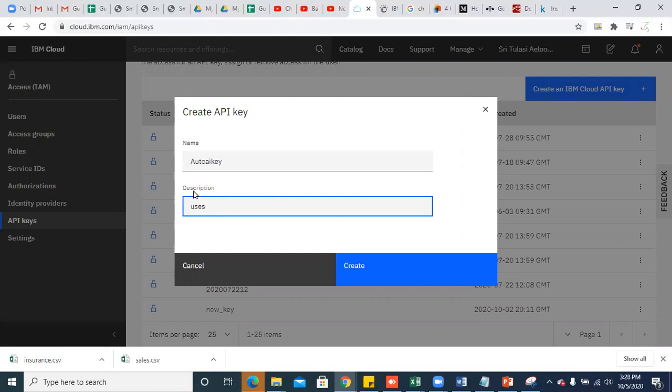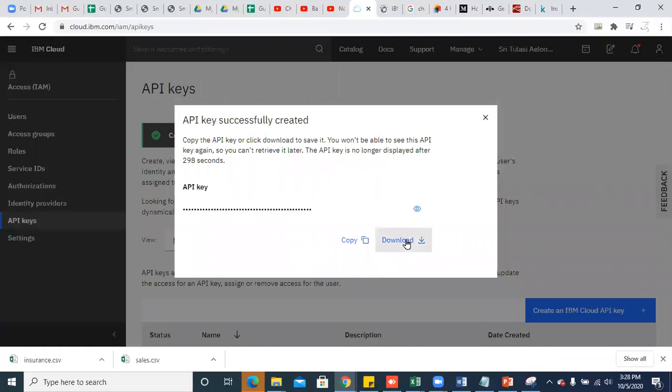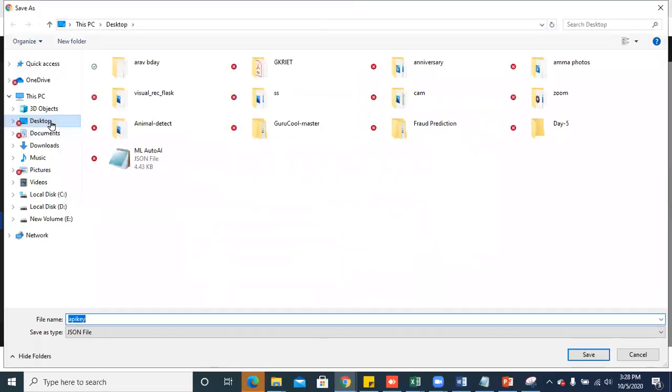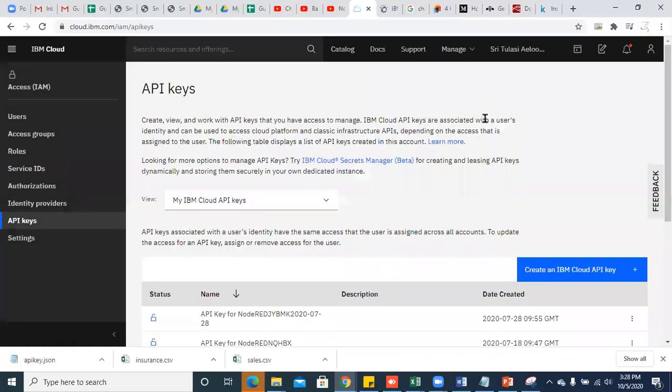Description, I'm giving it as used for auto AI model integration. Now click on create. Make sure you download or save the API key. So I'm saving it on desktop. Close it. Once you are done with creating the API key, now let's get started with the web application building.